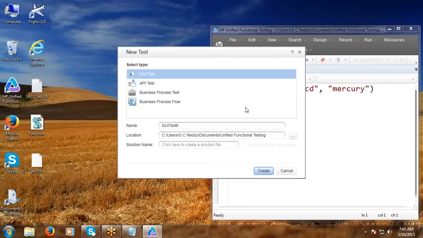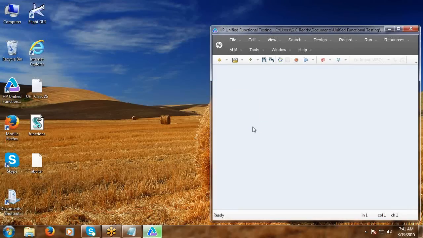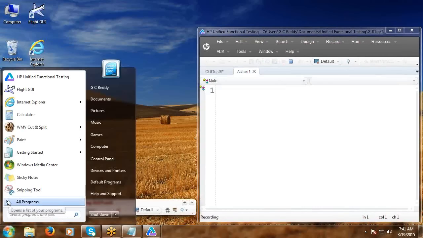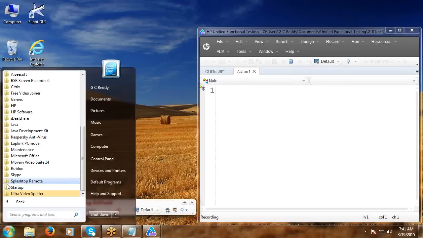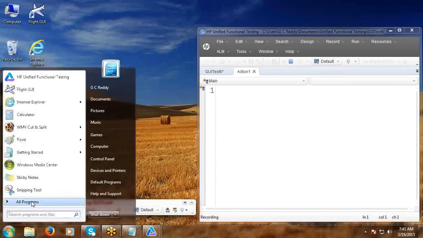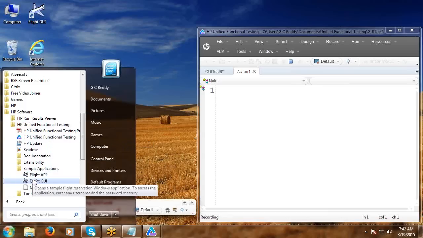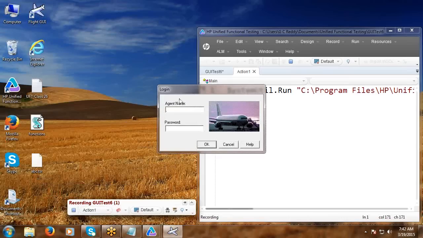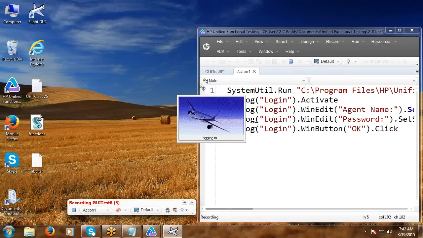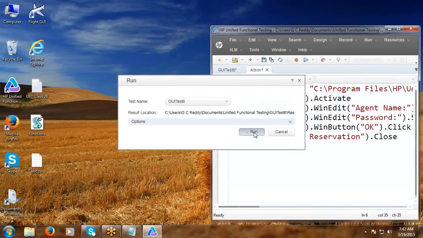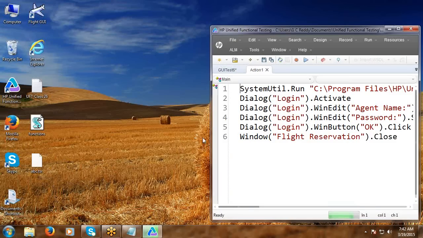Observe, I am taking the new test. Generate the login script. Just a minute. Enter agent name, enter password, click OK, close, stop, run it once. Okay, executing.